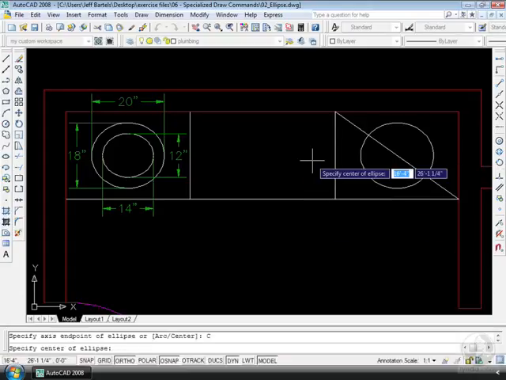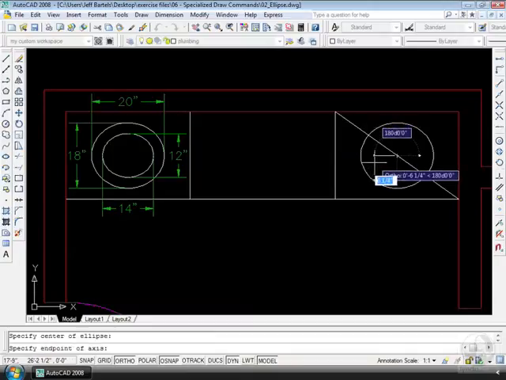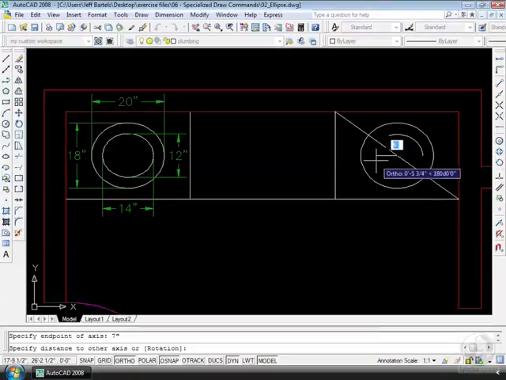Specify center of ellipse. Just like a circle, an ellipse has a center point, and I have a running object snap set to center. So if I move my cursor close to the ellipse, I can grab the center of the first one. So let me just click and grab the center, and we'll finish this up. The major axis of the smaller ellipse is 14 inches, so I'm going to type in 7 inches, enter. And then I'm going to pull in the direction of the minor axis. That has a dimension of 12 inches, so I'm going to type in 6 inches, enter.